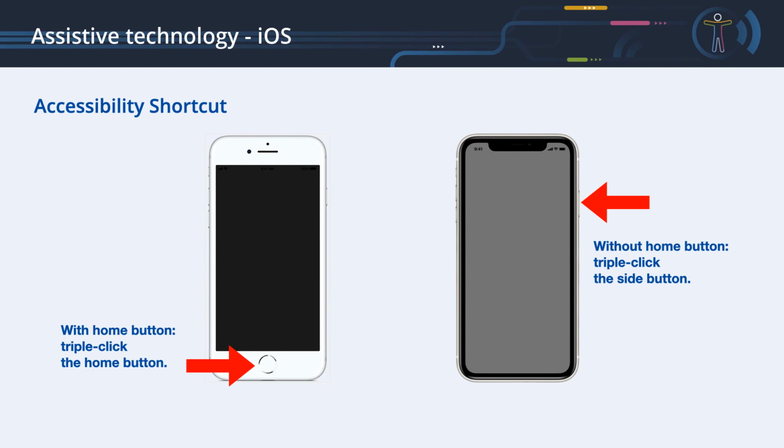On models with a home button, you can turn accessibility features on or off by triple-clicking the home button. On models without a home button, turn accessibility features on or off by triple-clicking the side button.